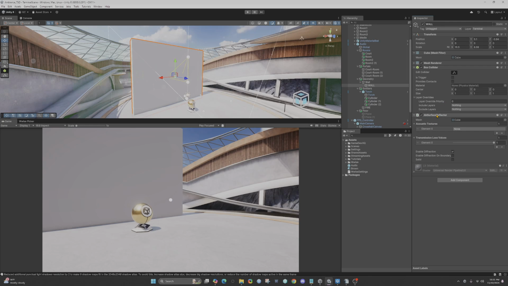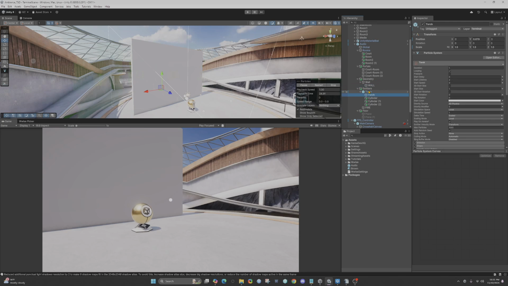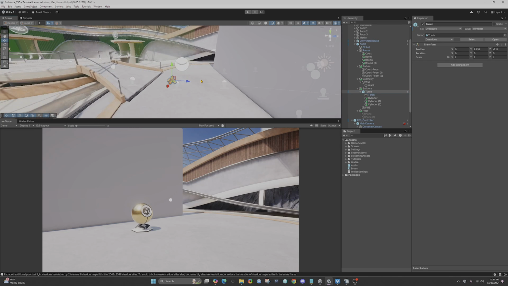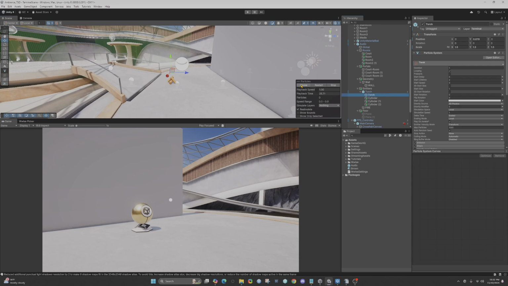So the AK surface reflector takes a mesh, and then it uses that mesh data to basically apply the diffraction and obstruction and everything. So we need our AK surface reflector on the object that we want to block the sound from emitting. So in the scene, I've got these beautiful little logs, and there's a torch or flame that plays behind it.